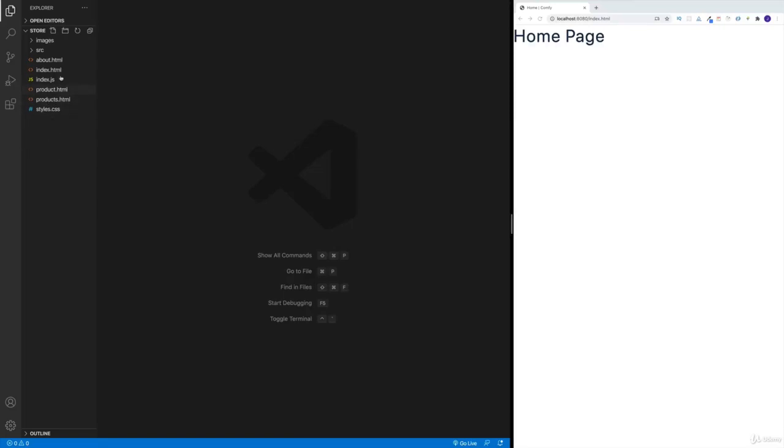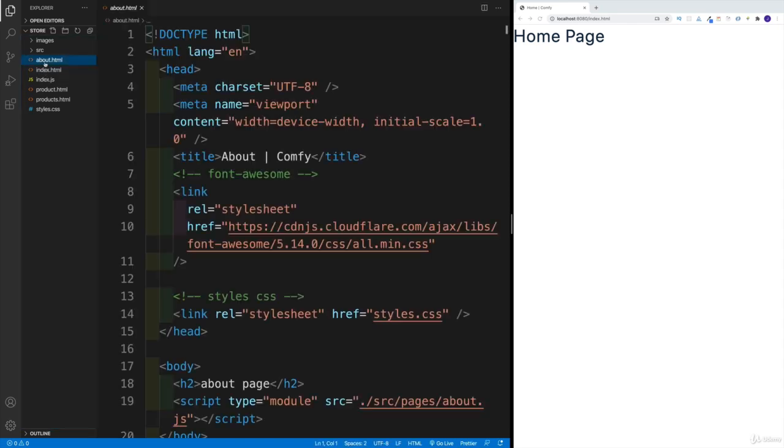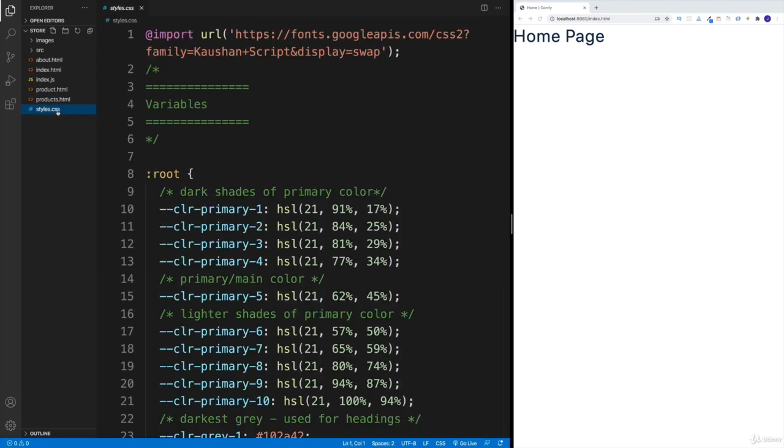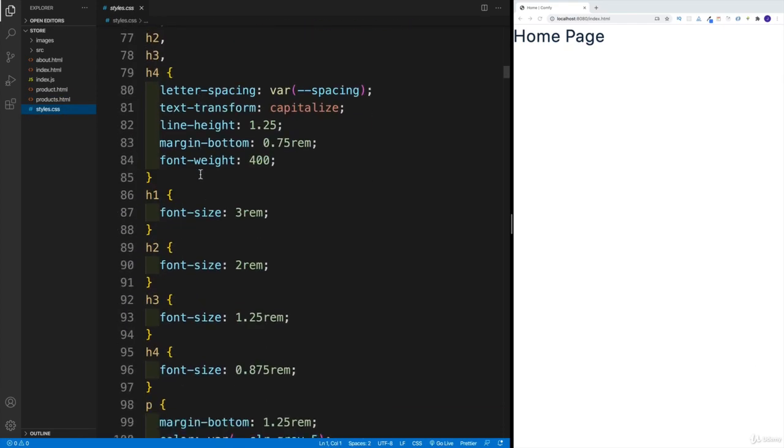As far as the starter project setup, we have all the pages. So we have index, of course, for the home, then about, then product. So that is going to be for the single product, as well as products HTML, which is for all the products. Then we have style CSS.